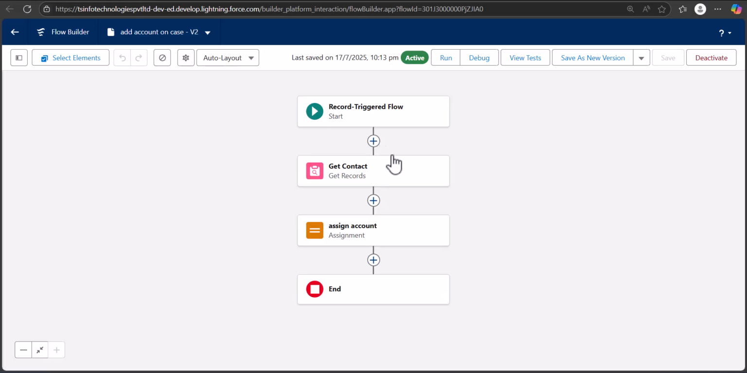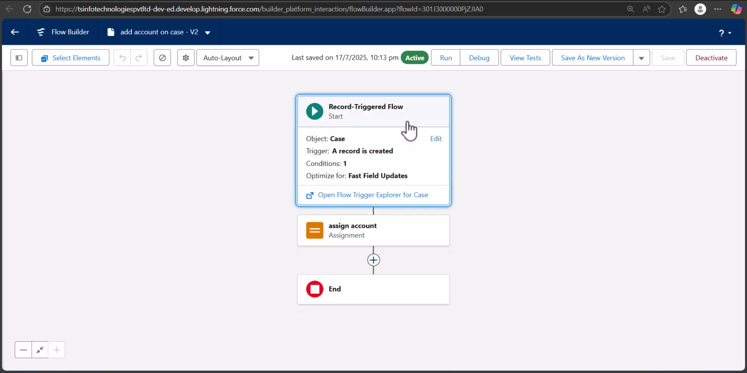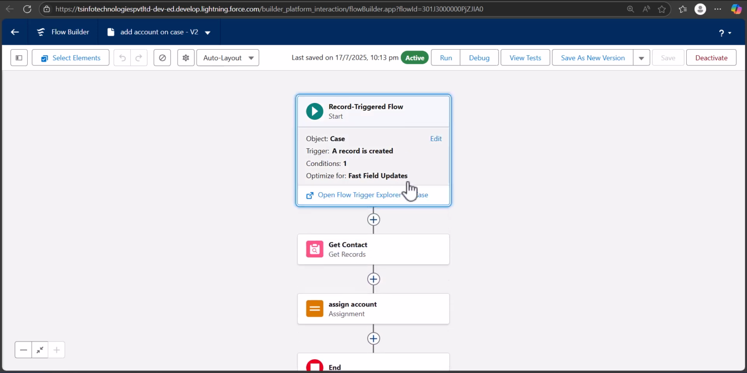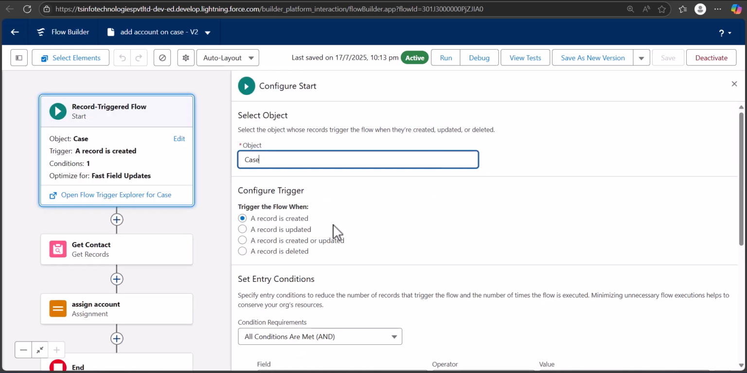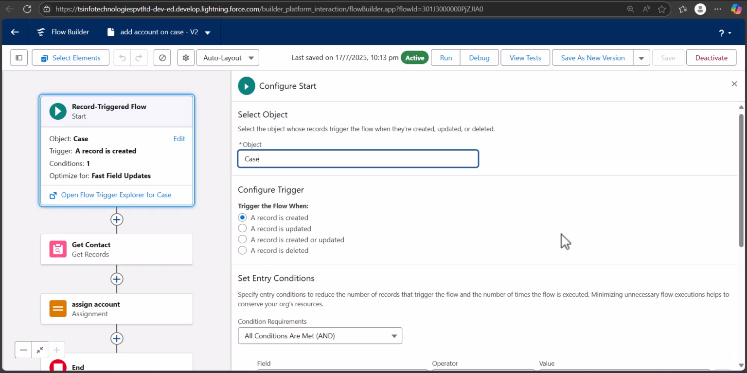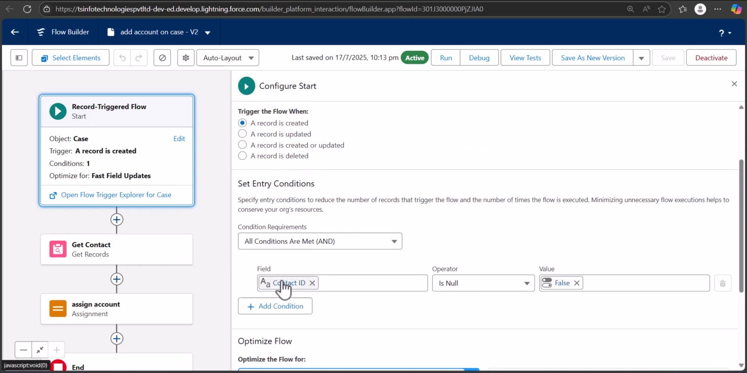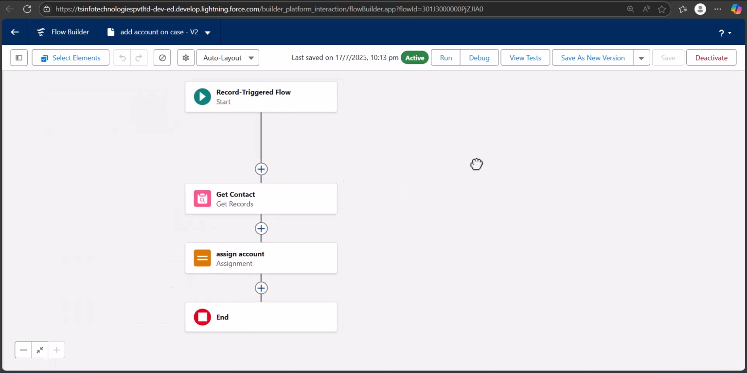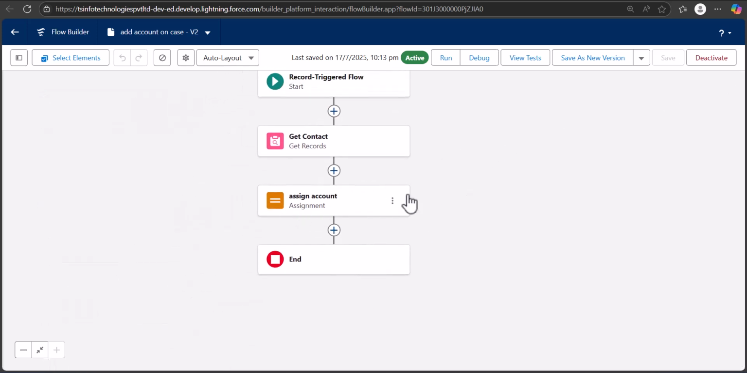So this is the record trigger flow that I have created to auto-populate the account name on the case record. What we have done, first we have configured the start of the trigger, that whenever a case record is created, this record trigger flow will trigger and run. Here we have set the entry condition that the contact ID should not be null, because using the contact ID only it will populate the account name.